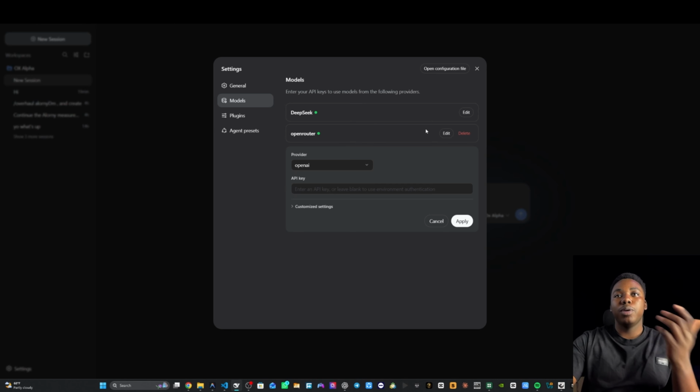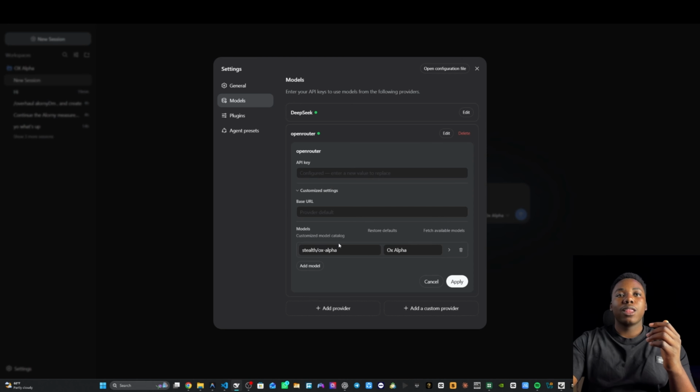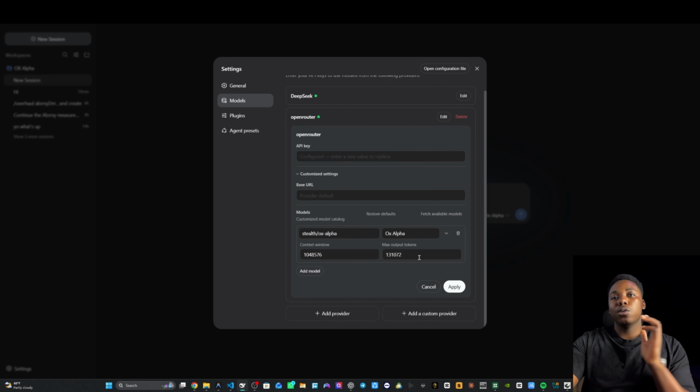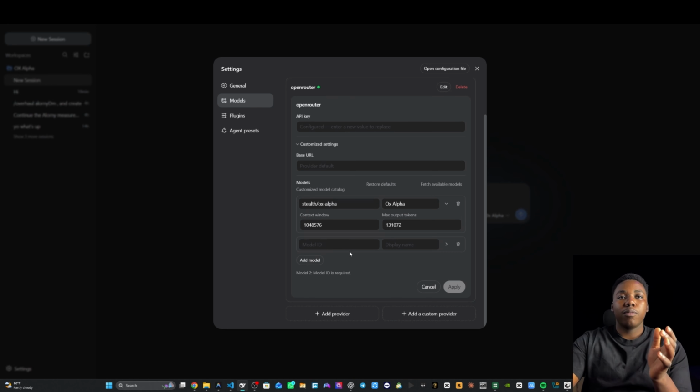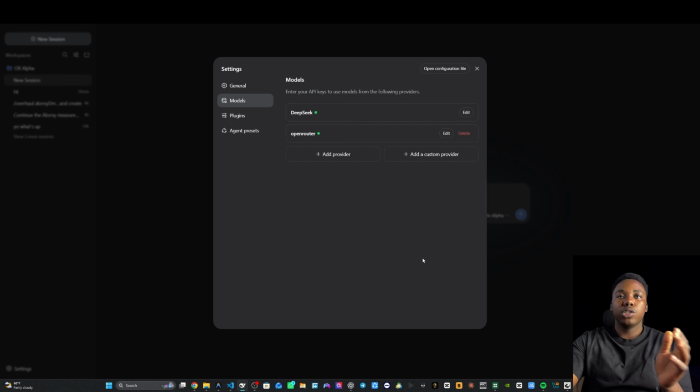For me, it's gone because I already picked OpenRouter. But basically, you pick OpenRouter, then you paste in your API key. Then for these other settings, you just go where it says models, and you start picking the models that you want. So there you can add in Stealth OX Alpha. Then you also add the name that's going to pop up for the model, the context window, and max output tokens. Go to add model ID, model name, context window, max output tokens. But you don't need to do that.